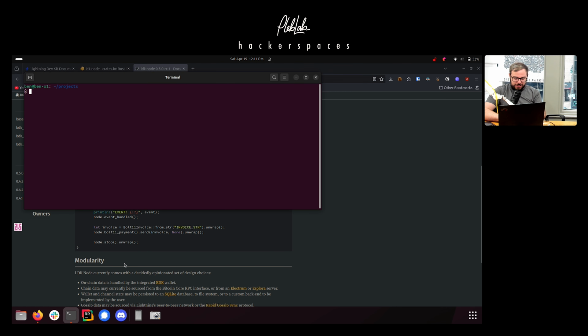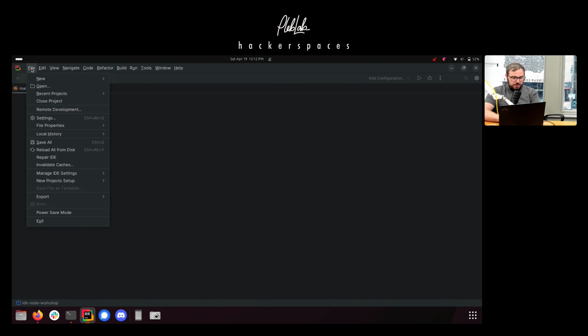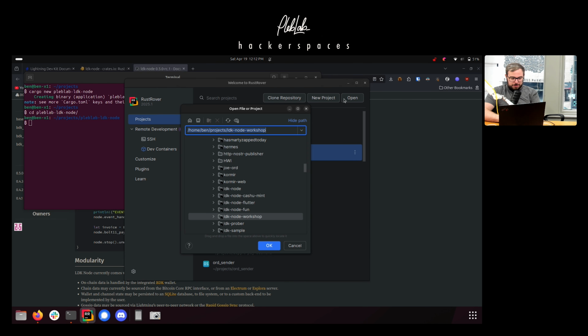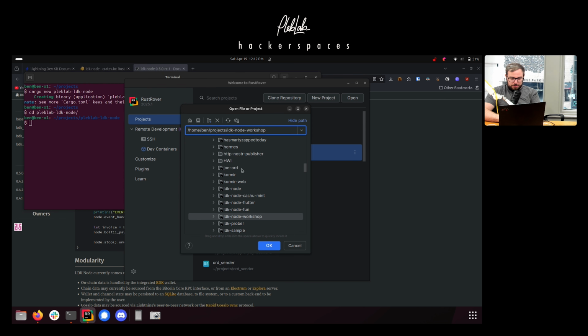So for today, let me pull up my notes on my phone. To start out, we can just do cargo new to build a project. And we'll do PlebLab. So that was my demo before. The basic thing is you just do cargo new to start any new project, and then we'll open it up here in our IDE.